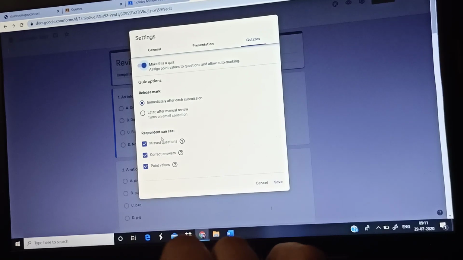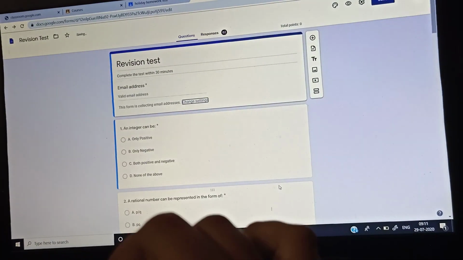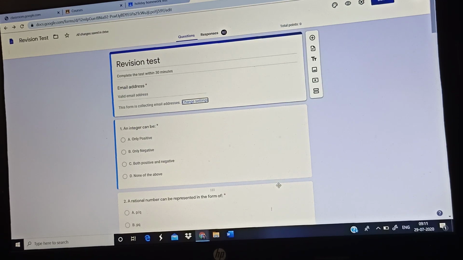Respondents can see. Teachers, this setting is a must, because we want the student to see which question he has skipped, which question was correct, and how many points he got for each question. So click on these settings. You have to select these settings and then save. So these are the settings to conduct the test.